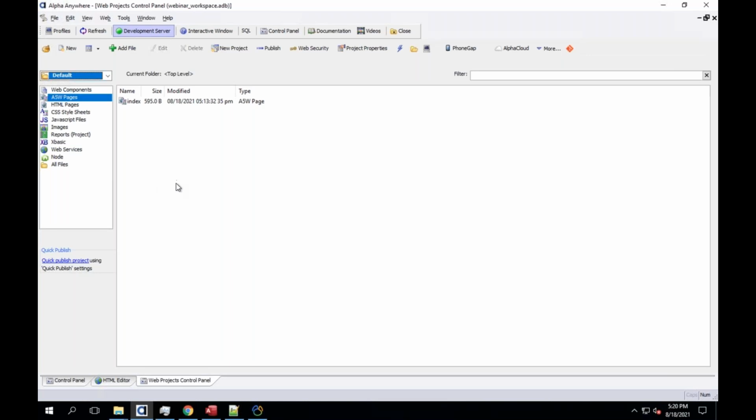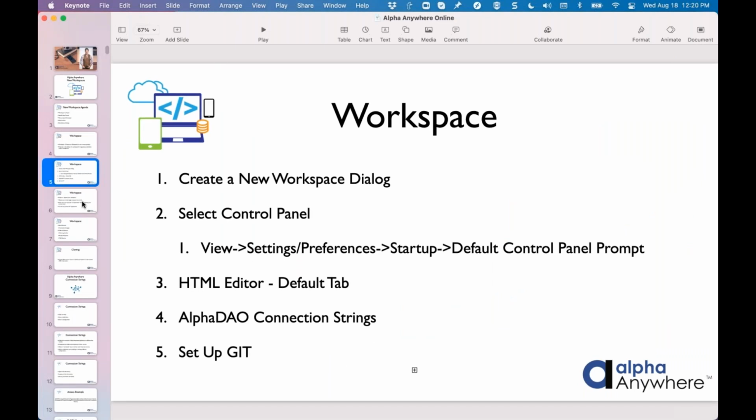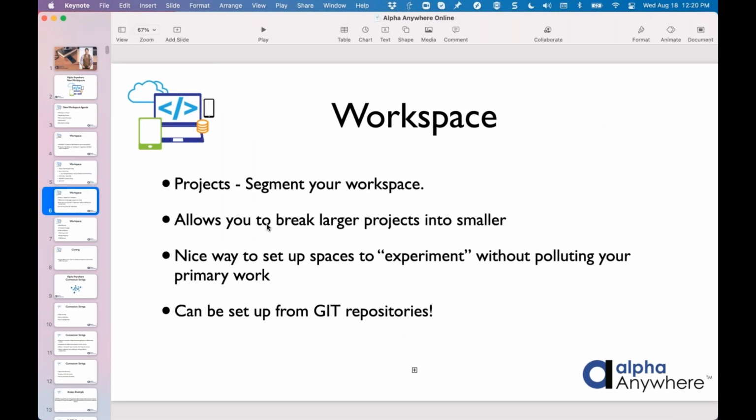So let's go ahead and do a couple other things. First, I want to talk a little bit about what is in a project. Again, projects segmented allows you to break larger projects into smaller ones. It's really nice to set up experimental locations. So if you want to make a copy and do some stuff and you don't want to worry about backing it out of your original project, you could set up a scratch project. You'll see that happens a lot in different environments where you have scratch files that you want to have within the system and use, but don't necessarily want to pollute one of your projects with. And we're going to show in a minute, you can set them up from Git repositories.